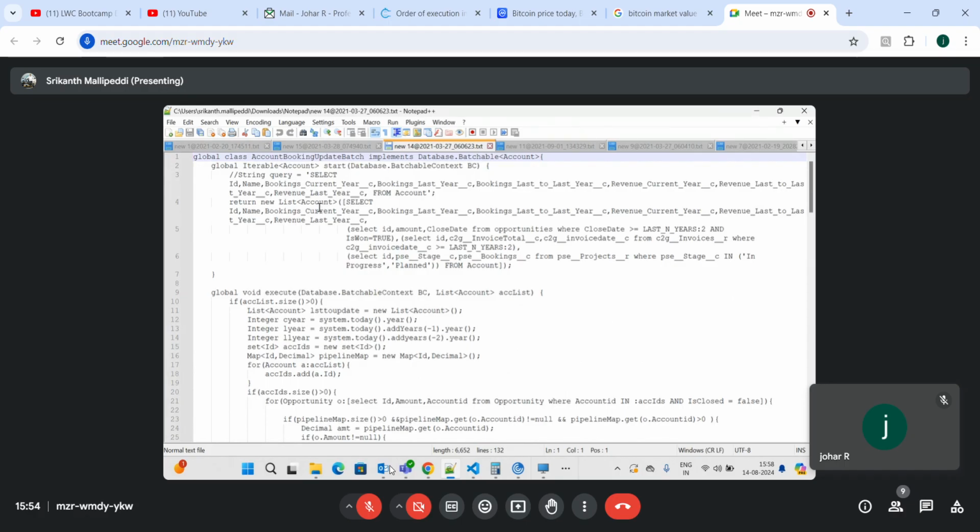The disadvantage of batch Apex is basically that we can query from one object only. We can process one object's records only. So if you see here, if I would like to query, I can go with only the Account object, and then the associated child. If you would like to process multiple objects' data, then it's not possible in batch Apex. You need to go with different batches here.